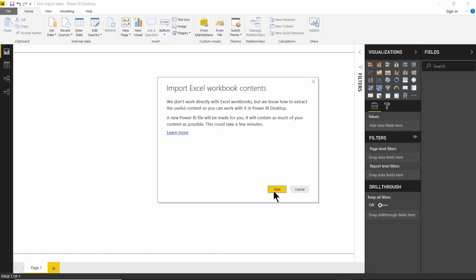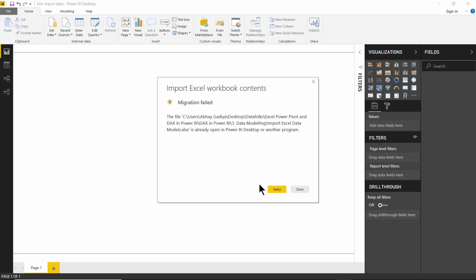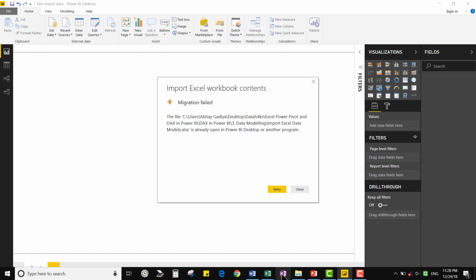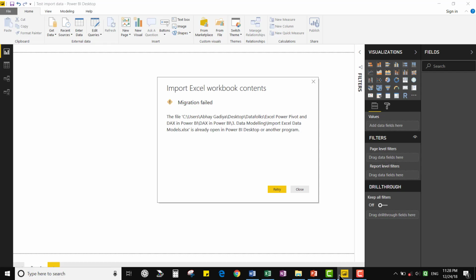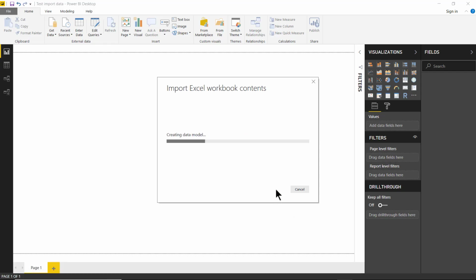It will give you a warning, so let us click on Start. I will have to have that particular file closed. If it is open, it won't work. So let us go back to our Excel file and close this. Now once I have this Excel file closed, I can say Retry and it will import all of the data models inside my Power BI Desktop. Let us wait for a few seconds.